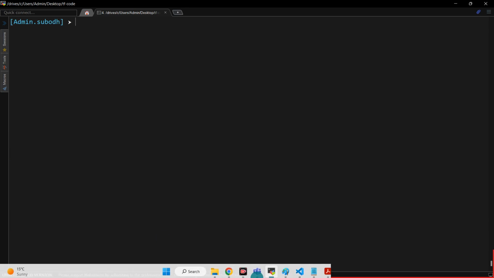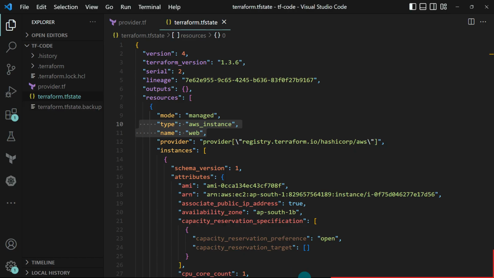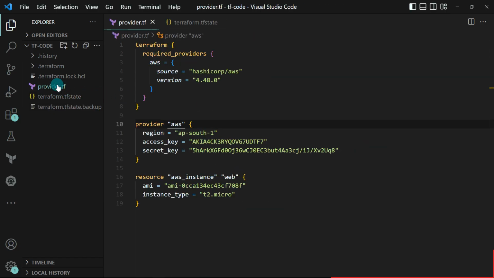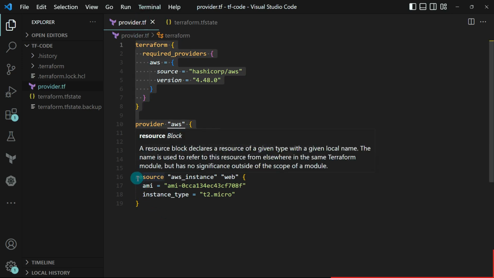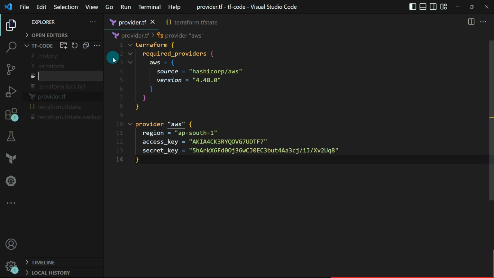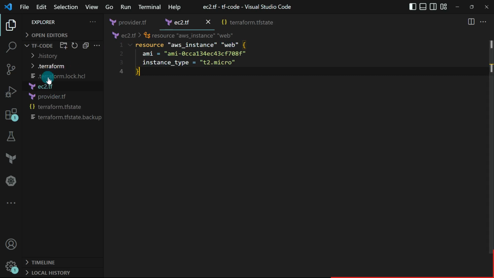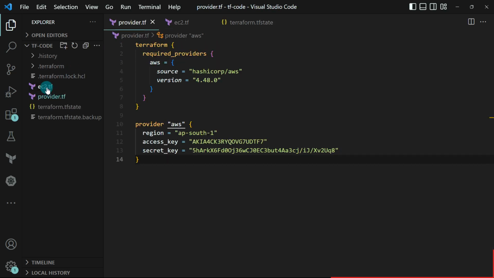Okay, so let's do one more thing over here. So this is our state file. Let's say in the provider section, we can create multiple files as well. Let's say I will keep within the provider section this much content, and I will create one more file. I will just cut this, and create one more file over here. Let's say ec2.tf, and copy paste that. So I have two files now. One is provider.tf, one is ec2.tf.